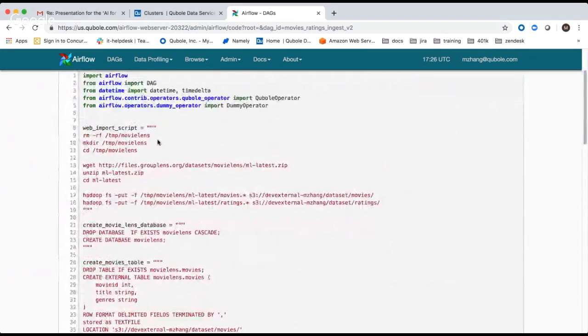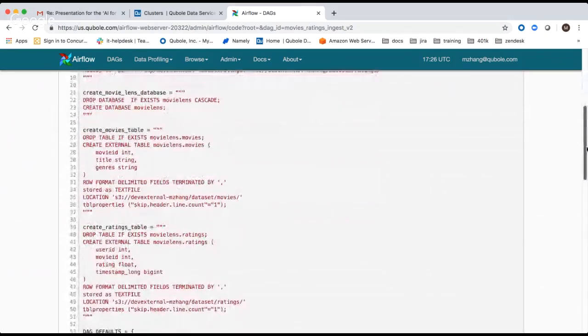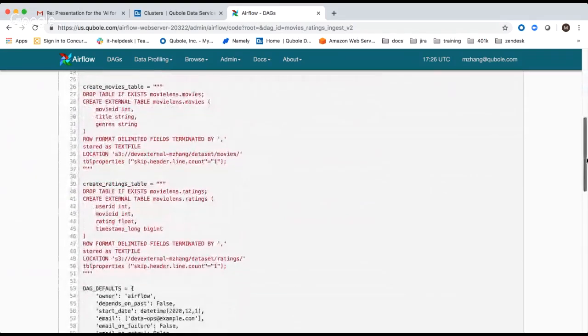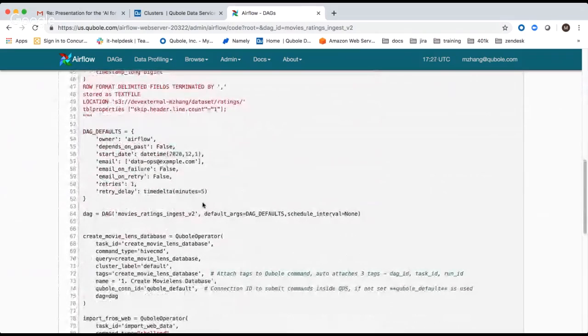This is just the utilities. The web import script uses a shell command to get data sets and put them into a certain directory in certain buckets on S3. Then the create database script is basically a Hive job to create the database and create tables if they don't exist, otherwise create all external Hive tables. And this is the definition for the DAG.